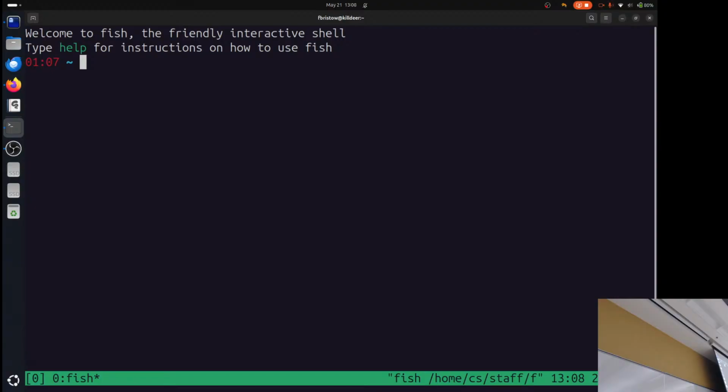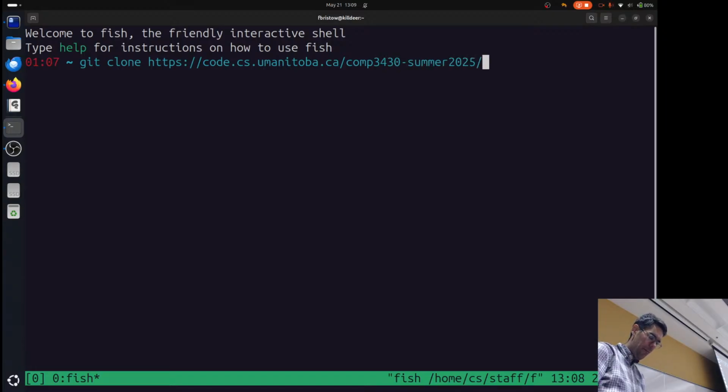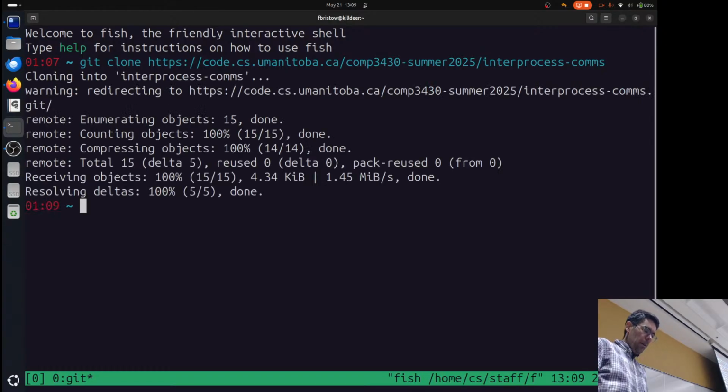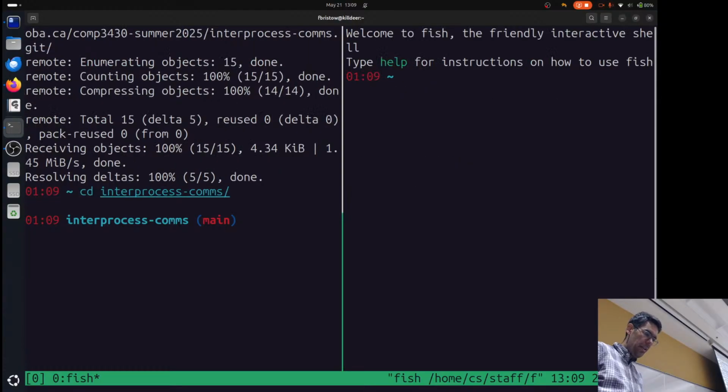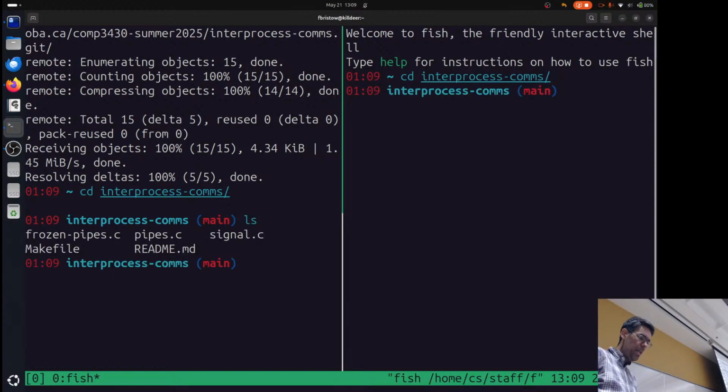Okay, so I'm going to clone this repository. So git clone https://code.cs.umanitoba.ca/comp3430-summer2025/interprocess. I'm going to change into this directory, and I'm going to open up a new terminal to the side here, and I'm going to change into that same directory. In this directory, I've got 3 C files.